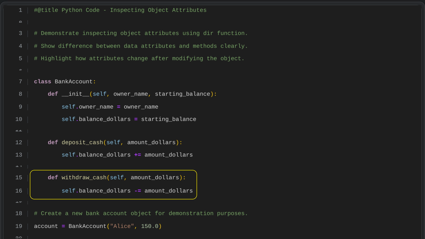The withdraw_cash method takes an amount in dollars and subtracts it from the account balance. By doing this, it directly changes the balance attribute of the bank account. After the method runs, the balance reflects the new total remaining after the withdrawal.